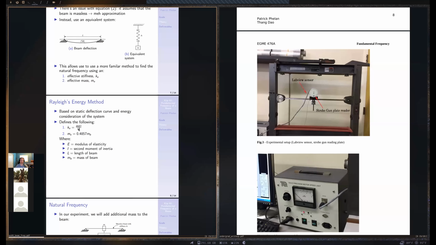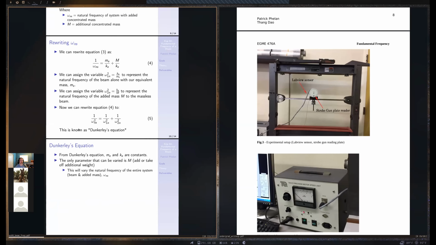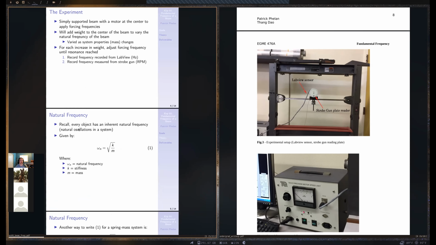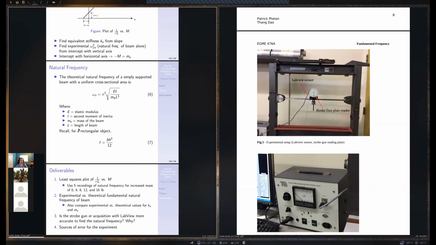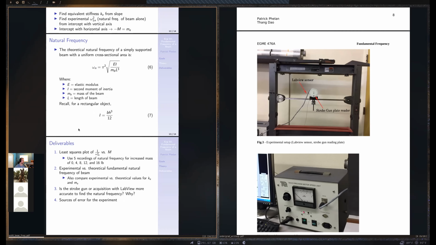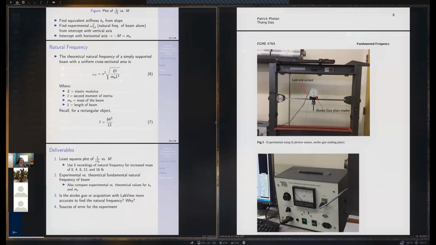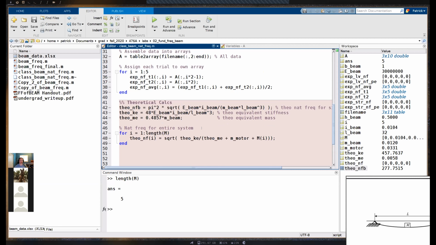I'm going to change the page really quick. Let's see, where was that? The theoretical natural frequency for the entire system. Maybe I should have written this down before. Okay, so really that's just the square root of k divided by m, but m in this case is going to be our theoretical effective mass, plus the mass of the motor, plus our added mass. I don't think I have that actually written out in the slides, but that's essentially what it is. The square root of our theoretical effective stiffness here, divided by m. So m is the theoretical effective mass plus the mass of the motor plus the mass for each added weight.